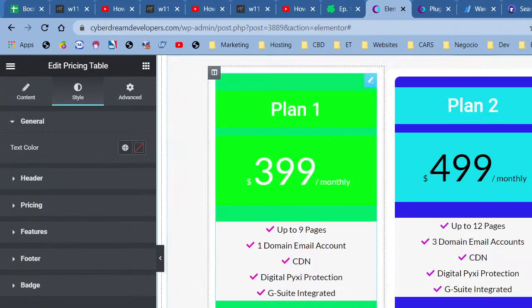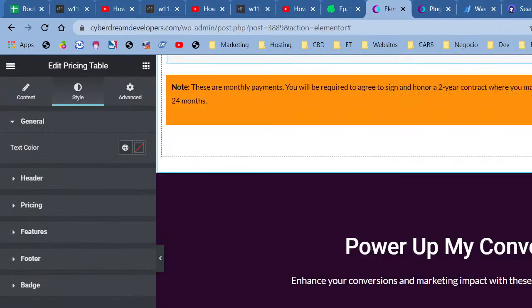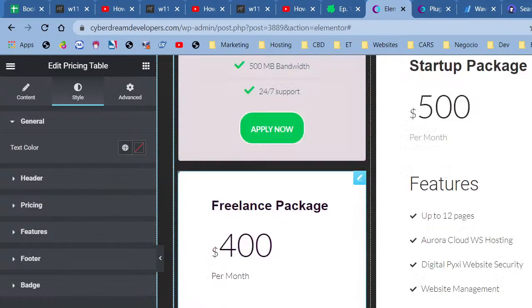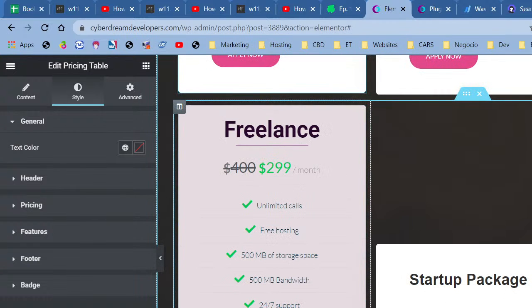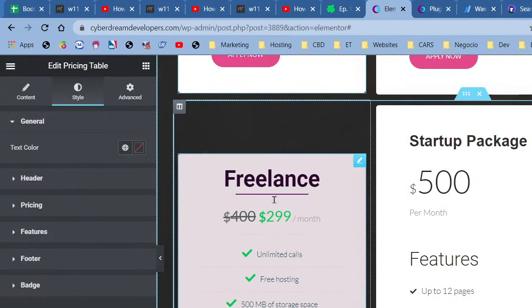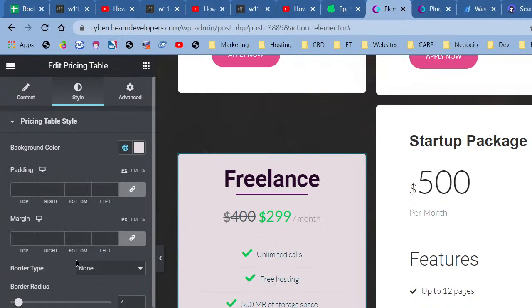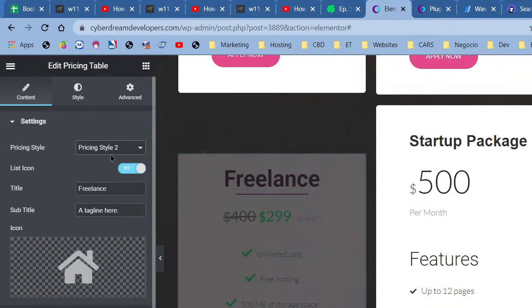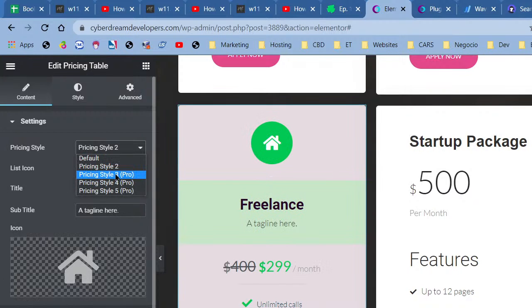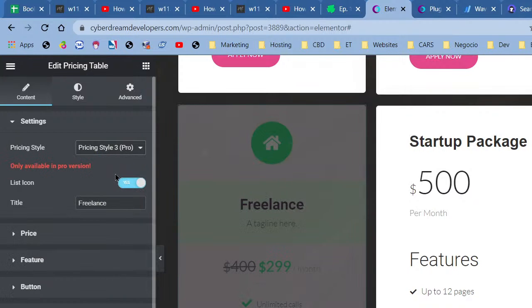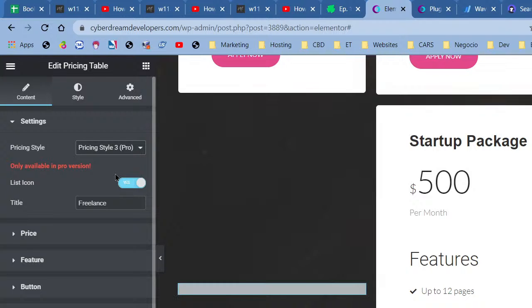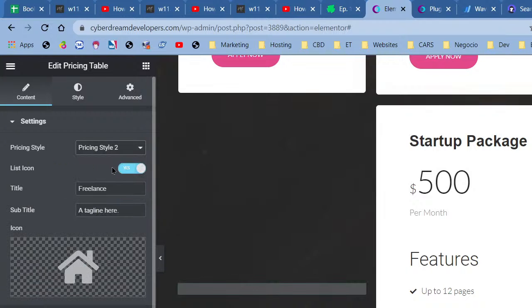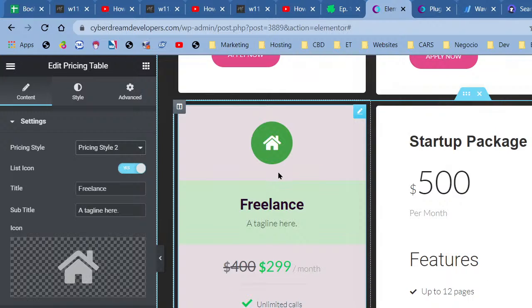We're going to be working with, where is it? I lost my way. Okay, we're going to be working with that. This is what we're working with for our pricing table. Now let me just go ahead and remove. So I'm thinking of using this pricing style, guys.